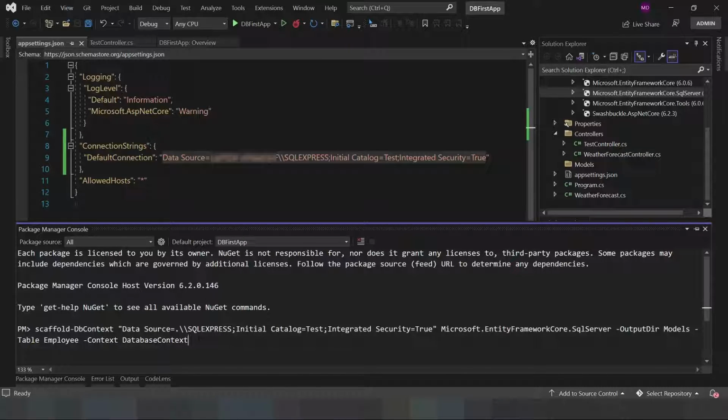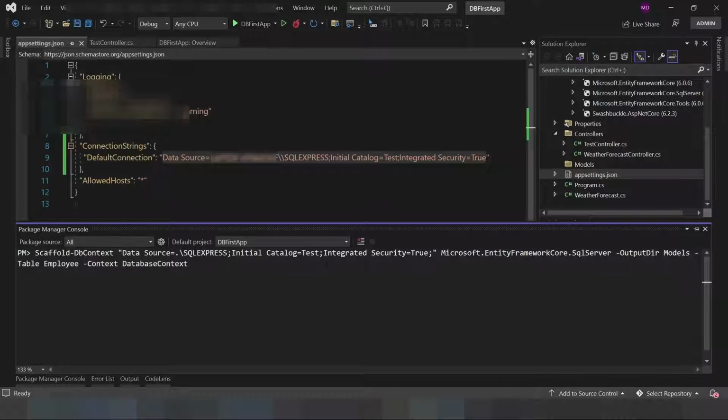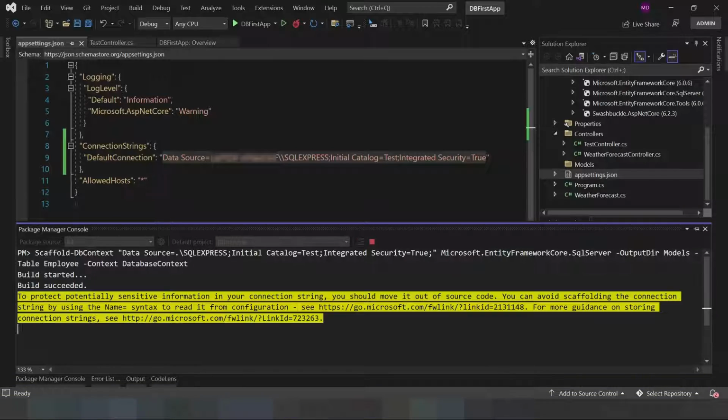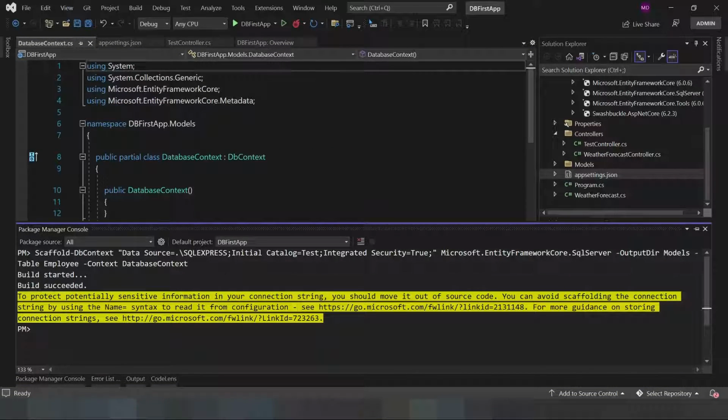Before executing, I want to show how my data table looks. As you can see, this is my data table, which is Employee, and we have ID, username, password, age, email, just generic columns to be tested. And I have selected a test database from my connection. I'm executing it. Cool. Make sure you are putting only a single slash in the data source.